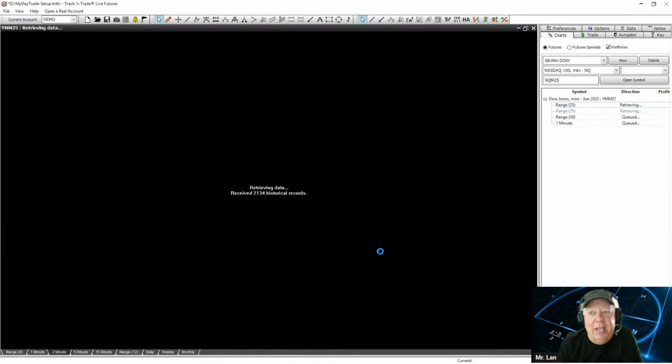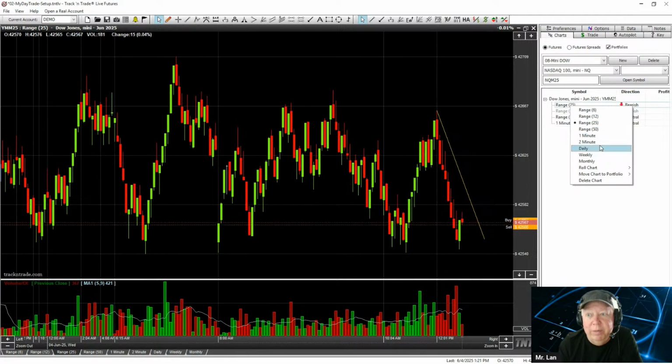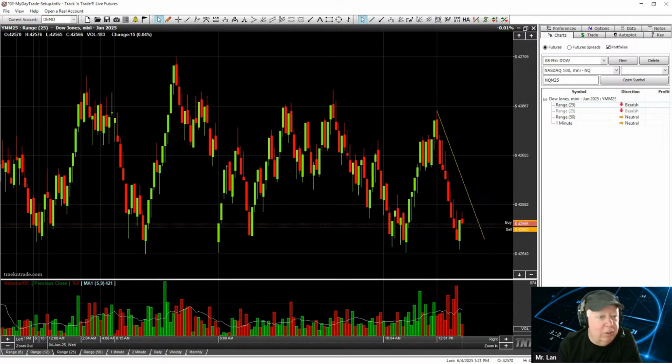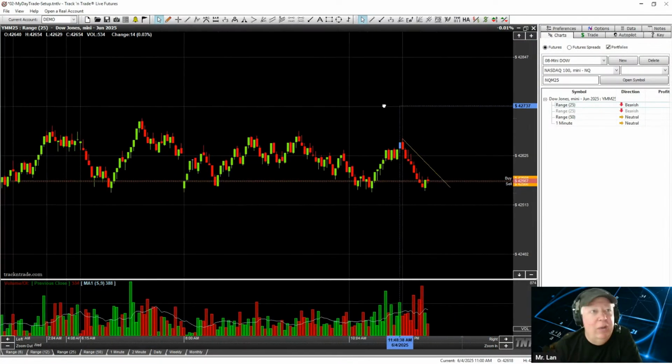Now when it does that, you'll notice that it changes whatever I had up here on these little right clicks. The little right click menu changes. Now I got range 6, range 12, range 25, range 50, 1 minute, 2 minute. How's that? Pretty cool. And if you look down here, the little tabs are all set up like that too now. Range 6, range 12, range 25, range 50, 1 minute, 2 minute, daily, weekly, monthly. All right, so that's how we got our first step done. Now we're on a range bar chart.